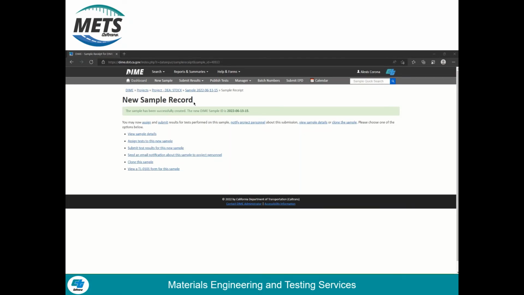You will then be presented with the new sample record page. You will see a message saying that the sample has been successfully created, along with a new Dime sample ID that is automatically generated by the Dime system. The 10 digits that make up the Dime sample ID consist of the year, month, and day that the sample was created, followed by a sequential number corresponding to the order that your new sample record was created on that day.